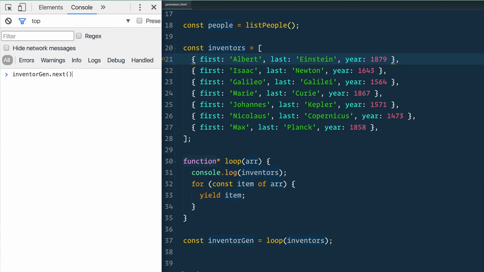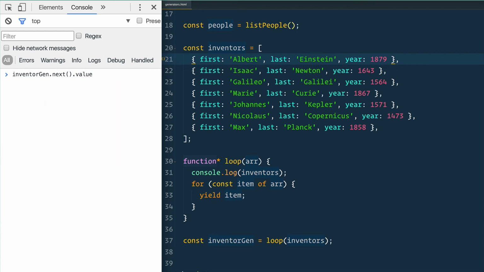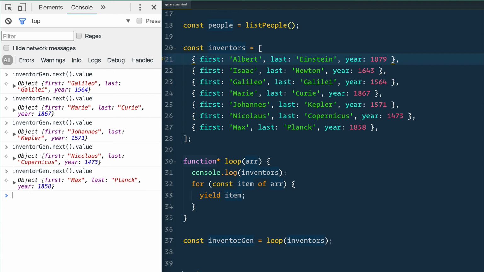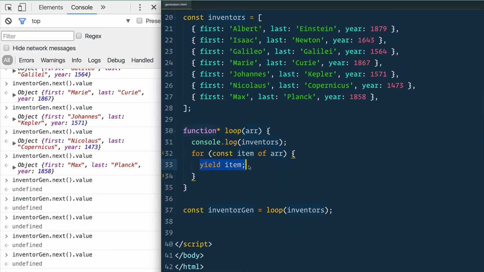So I could call inventorGen.next. That will give me the next value. One little trick you can do is you can just tack on .value onto the end if you don't care about the done status. Galileo, Curie, Kepler, Copernicus. I don't know how to say that. And then we're done. So you see how we went through it. And I could keep calling this until we're done. But what's really cool about that is it will just finish once it actually went through every single one. So again, we did a yield inside of here, and yield returned multiple values to us.